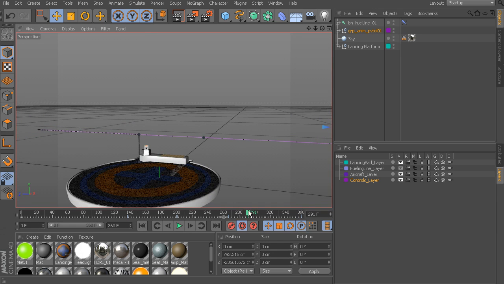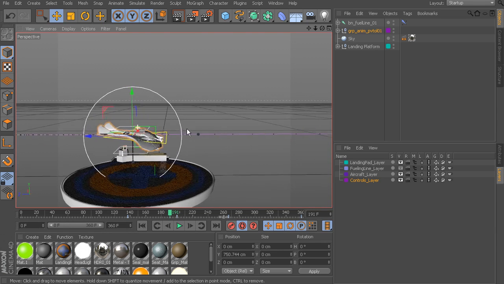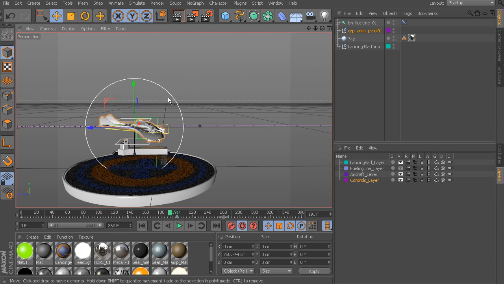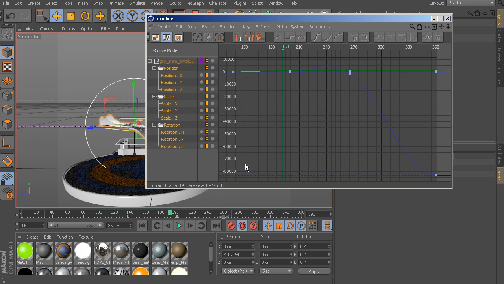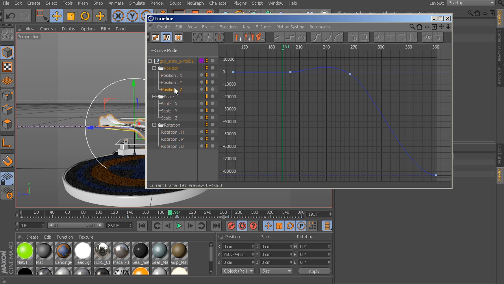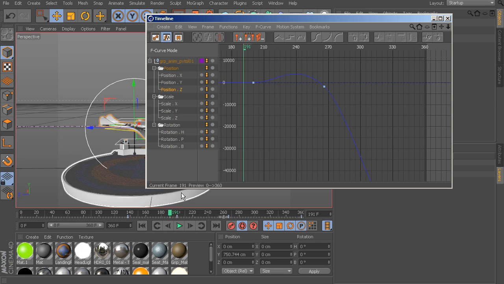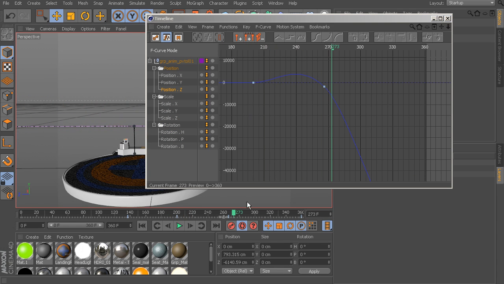And this is simply because of the state of our position Z F-curve. Let's go ahead and take a closer look at that. We'll right-click and choose Show F-curves. And from the F-curve menu, let's turn off Show All Tracks. And now we can select the position Z. And here's that overshoot. This is exactly why the ship moves back before it moves forward.